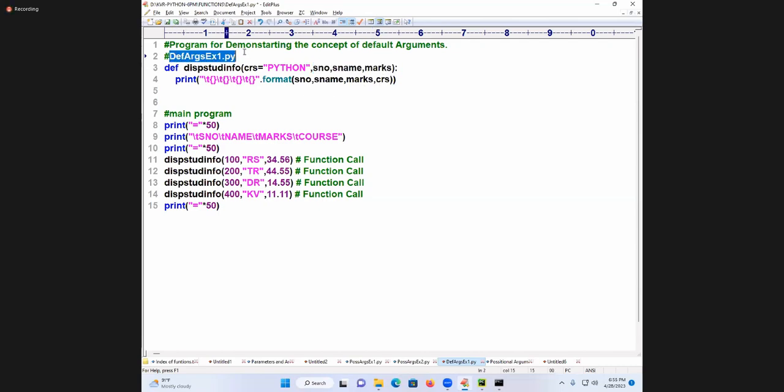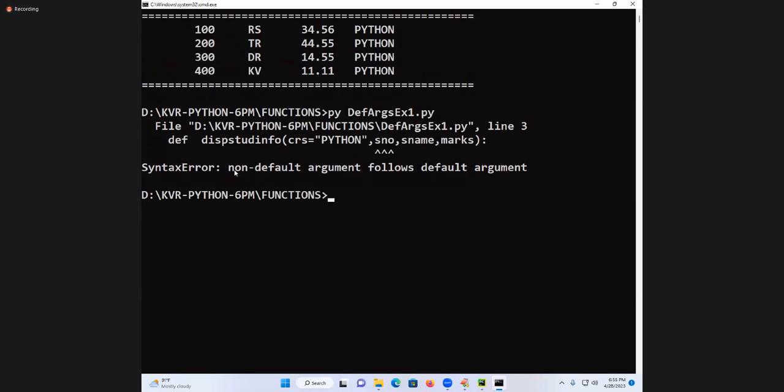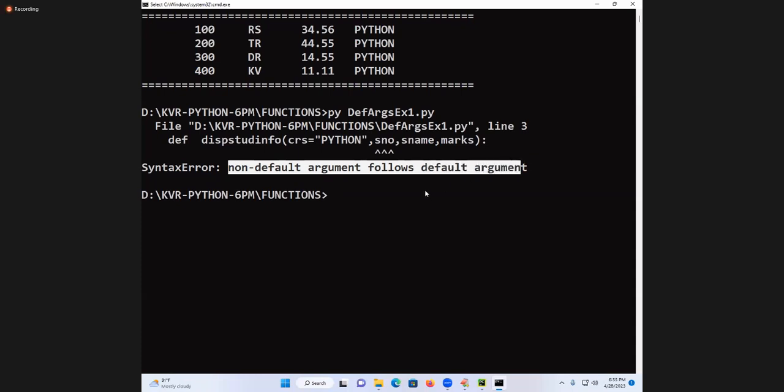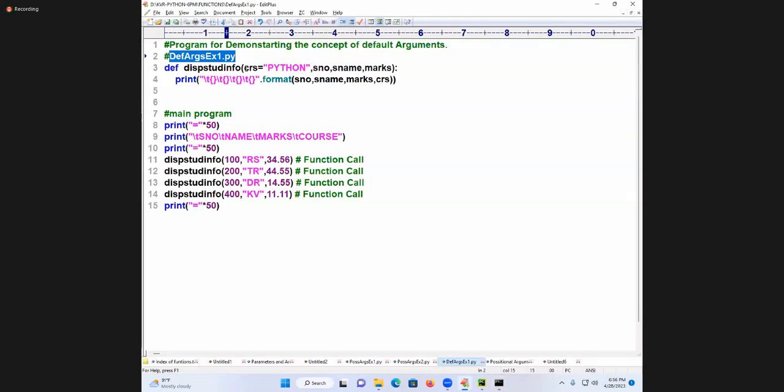See the answer now. An error is coming. Carefully follow. Come on, read out: non-default argument follows default argument. And first what do you have to write? Non-default, which means positional. First I should write positional, last I should write default. Are you following me, students? Did you understand? What is the rule of default arguments? Default arguments are to be written last, but not first or middle. Right?